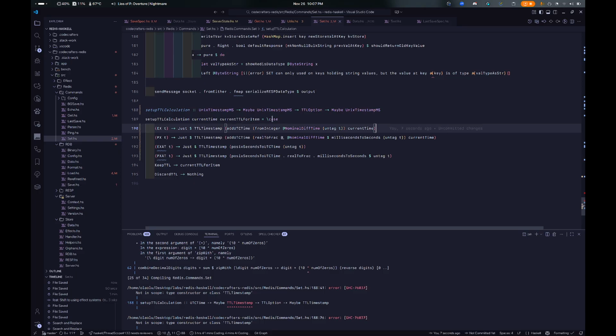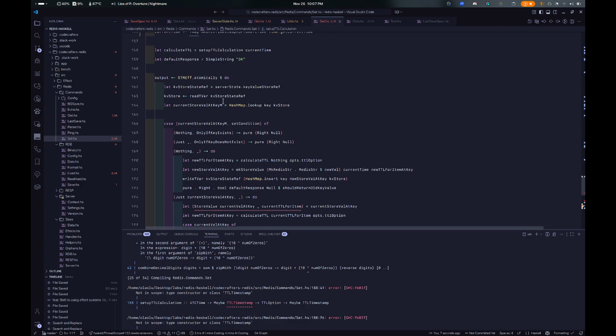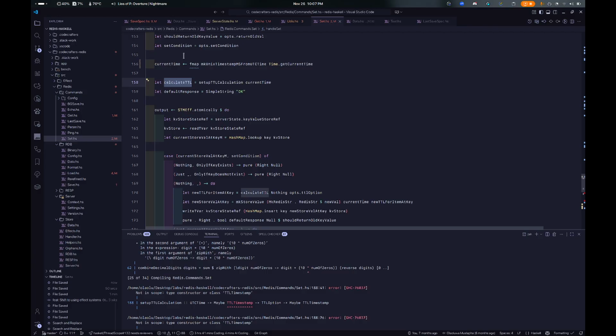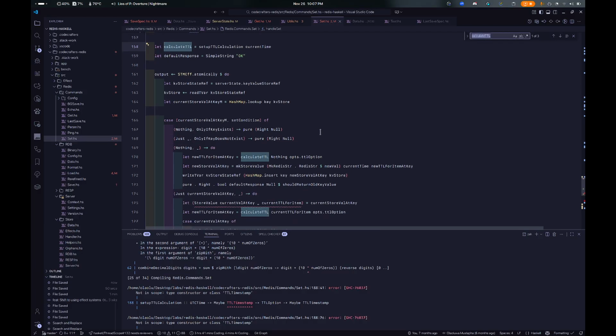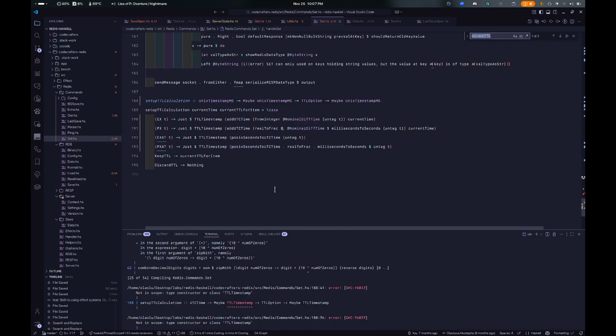Do we need these conversions anymore? Let's see. Let's look for all the places. Oh, okay. TTL options. See, that makes sense. Okay, current TTL for item. That makes sense too. So case seconds, okay?